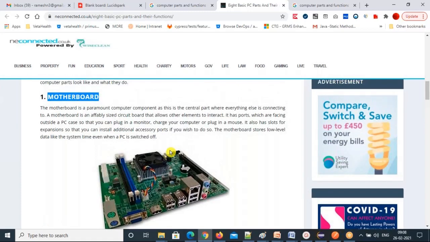So what is a motherboard? The motherboard is a paramount computer component, one of the parts of the computer. It is the central part where everything else connects. All other components connect to this motherboard only. The motherboard is very small in size and circuit based. All the circuits you can see here, the chips, we call them the electronic circuits. So those are the main circuits, and different components will be connected to this motherboard. So that's what a motherboard means.